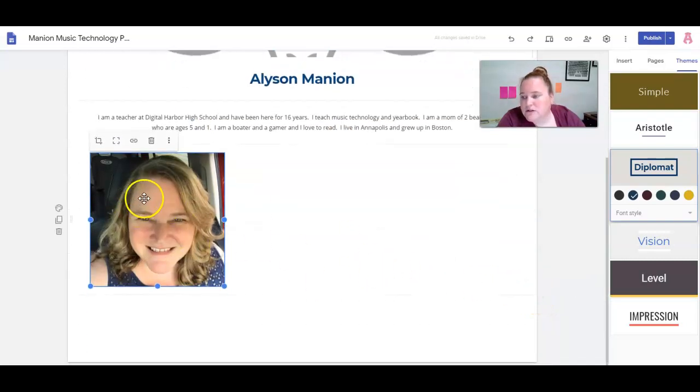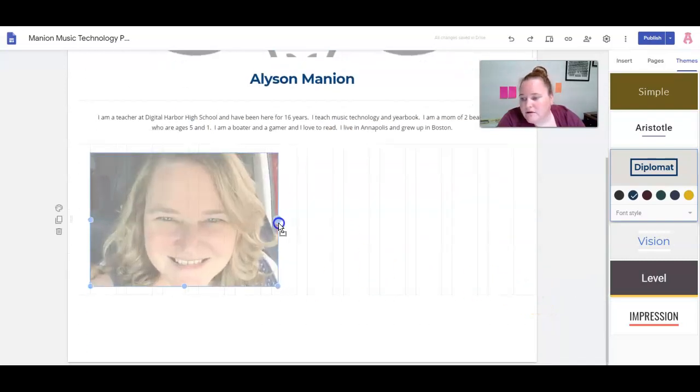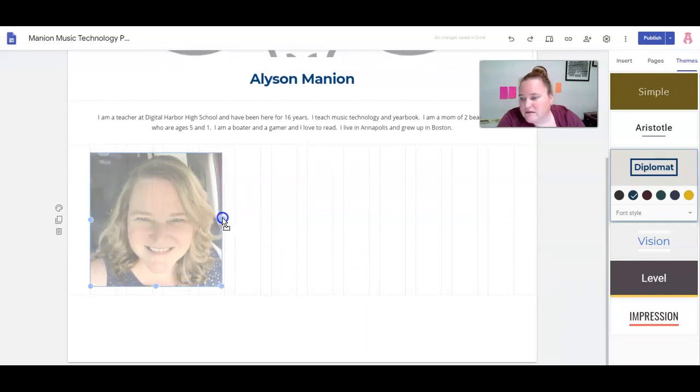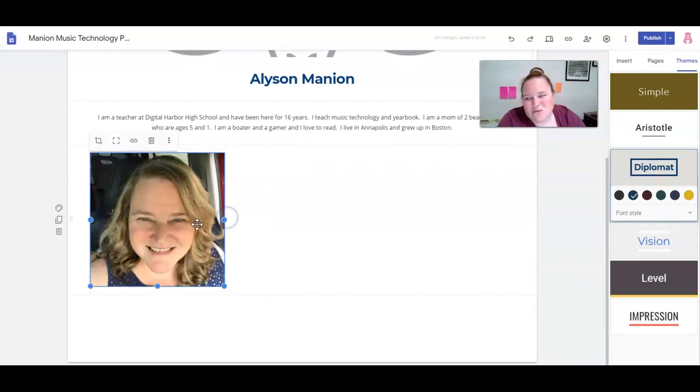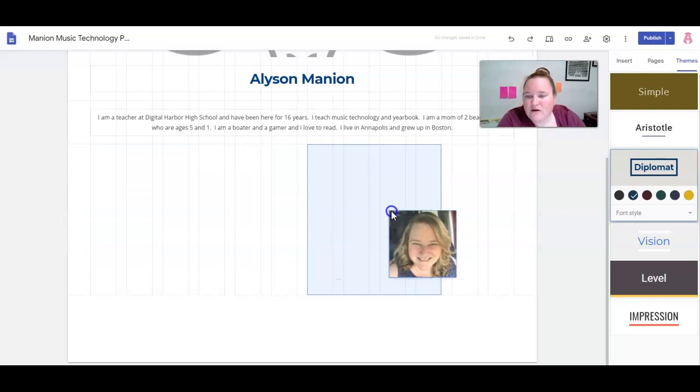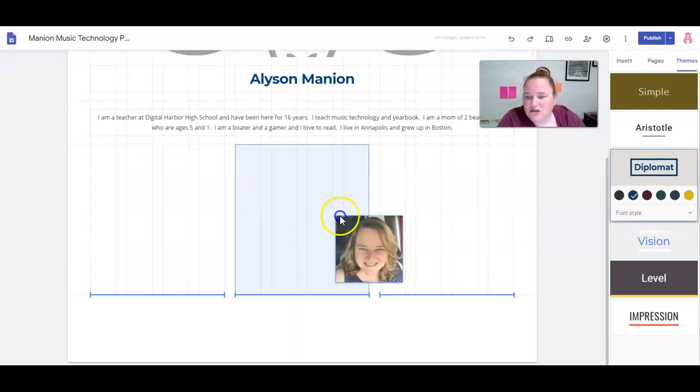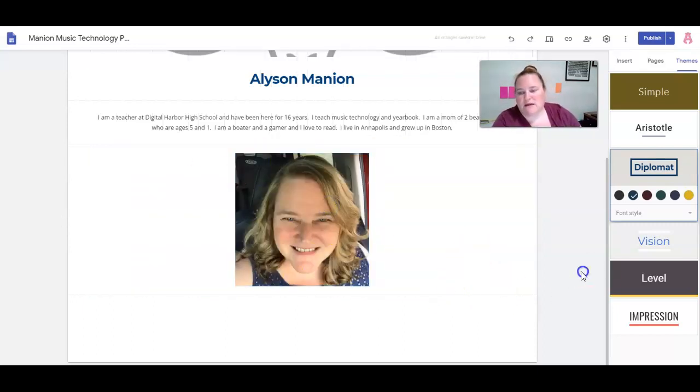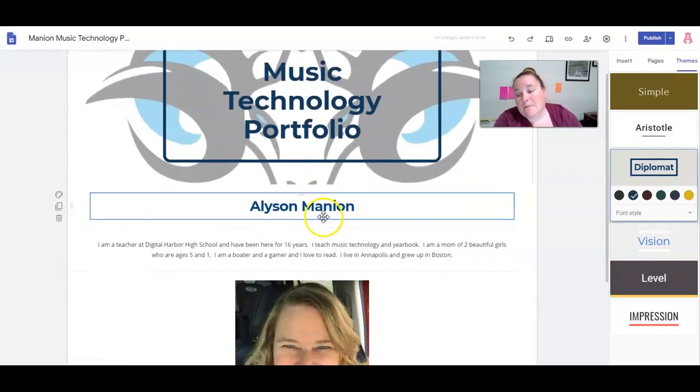So here's the thing with the pictures. You can make them bigger. You can make them smaller. You can shift them around. They sometimes get a little wonky, so I tend to just drag. Now, see how when I clicked and I started dragging, see how the lines are in the background there? This just tells you where it's going to land on the page. So I'm going to center this.